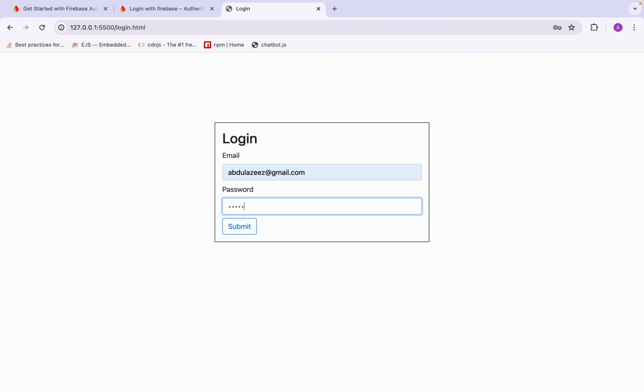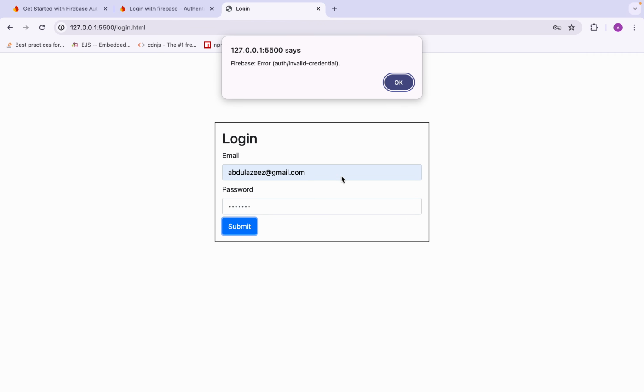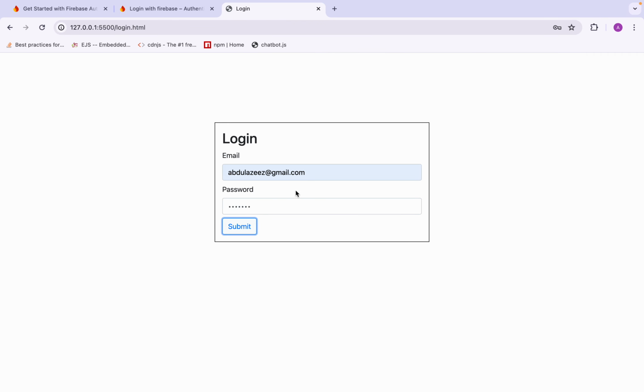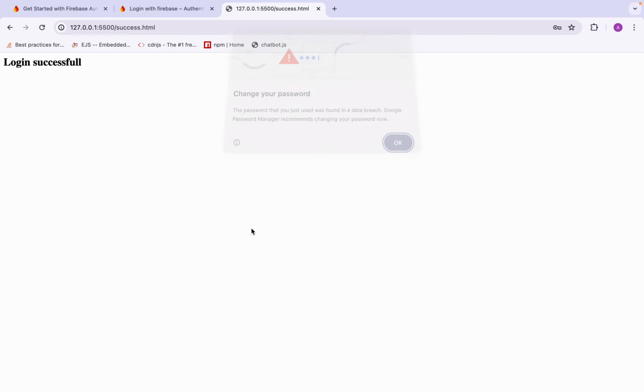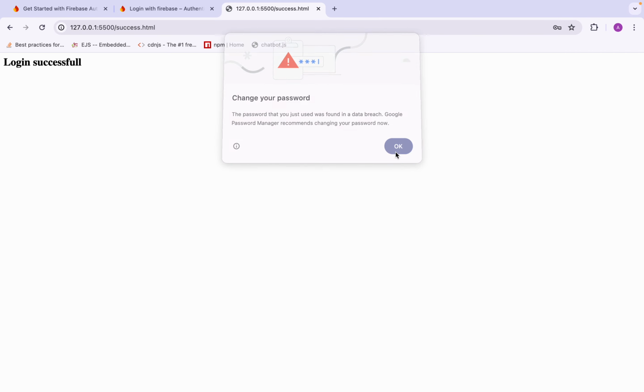Let me enter the wrong password, 1 2 3 4 5 6 7. I used the wrong password and I got the wrong password error. Let me enter the correct password. Login successful. This is it.